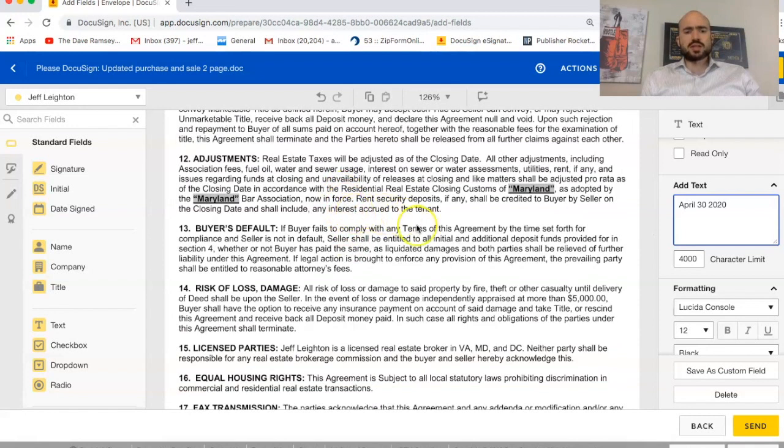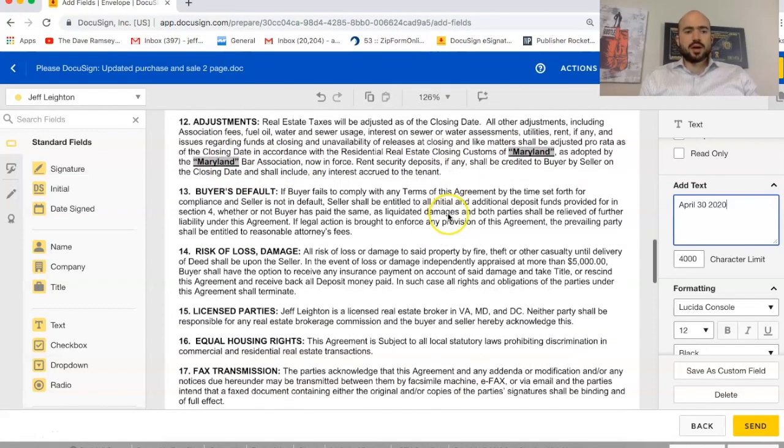Adjustments. This is basically just saying that there are going to be prorations and different things like that, where the seller is not going to get stuck with the entire tax bill. It's all going to be prorated, and that's something the title company is going to handle, so you don't need to do that. So Maryland, if you were using this contract, you would just change it to whatever state you were in.